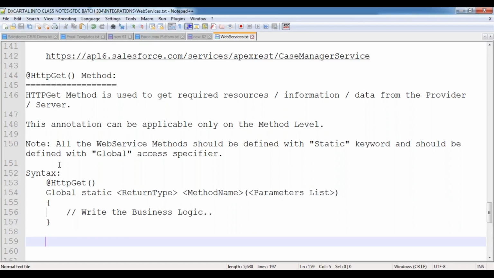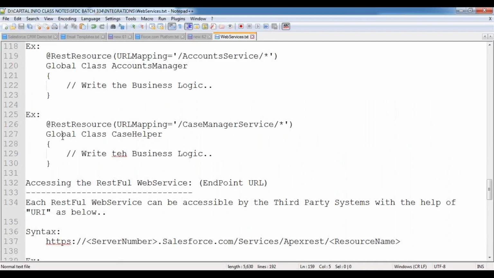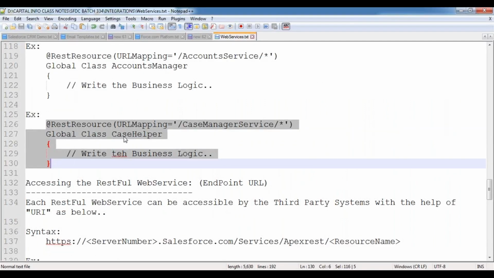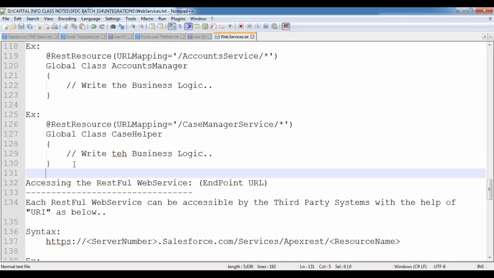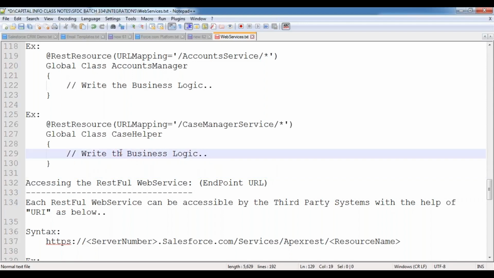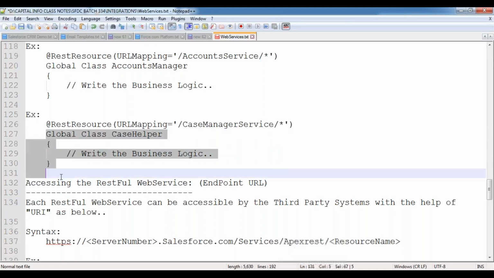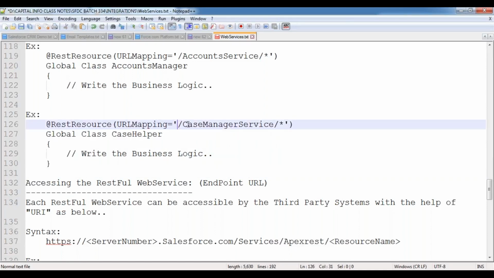Now, in this case, we are going to be defining this method inside the class. Like yesterday in the previous session, we have discussed how to define a web service class. Already we have discussed it in our previous session. Now, whatever method we have defined inside this web service class can be accessed by using this resource name, and then what type of method we need to use.